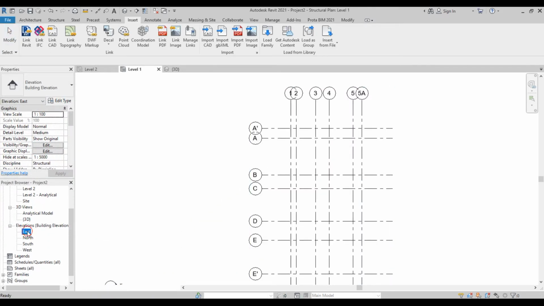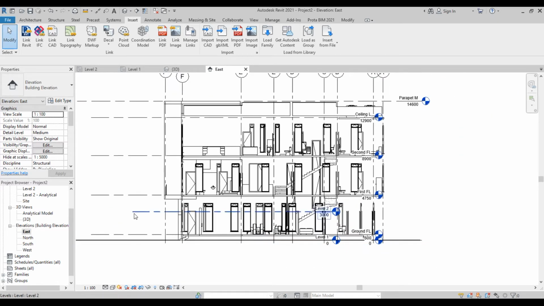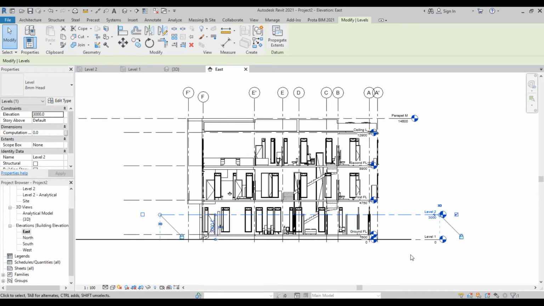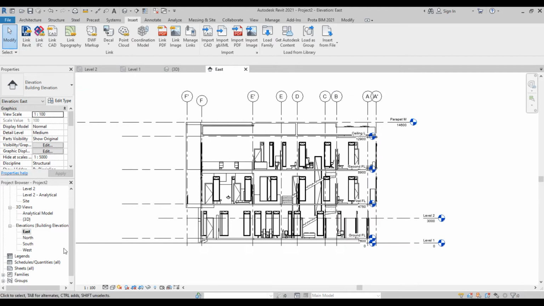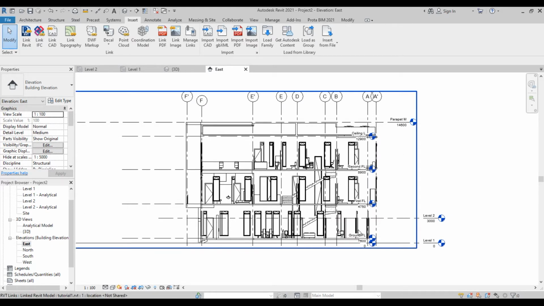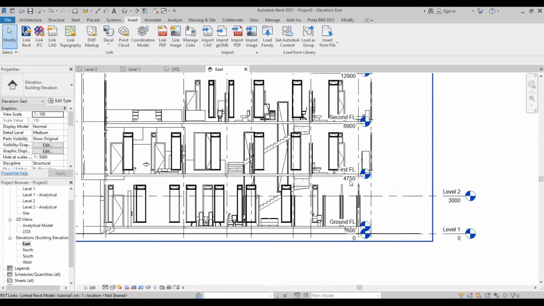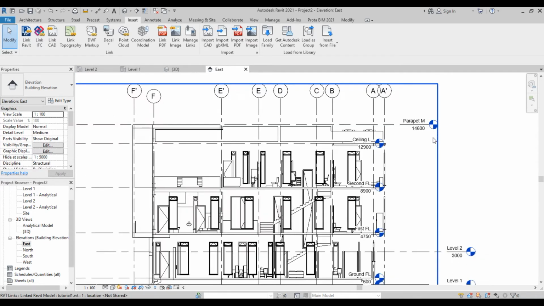Then you come to your east view or north view to check. These are my previous defined levels. You drag it out a little bit. Click on it. So for here, I have my level 1 and level 2. And I think that is all. But on the architectural drawing here, we have our ground floor, first floor, second floor. We have our ceiling, and we have our parapet wall.